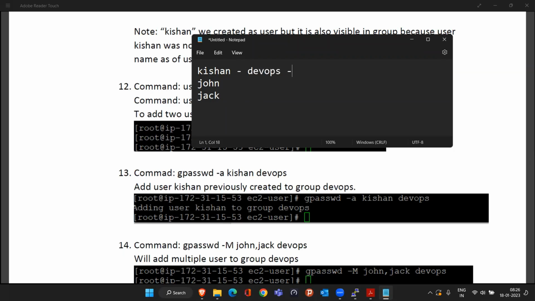For this, we have a simple command. That command is gpasswd -a. -a is for add user. We are adding a new user. We are adding the user Kisan to the DevOps group. So like this, you have to write gpasswd -a, then the username and the group name in which you want. Let's do this.